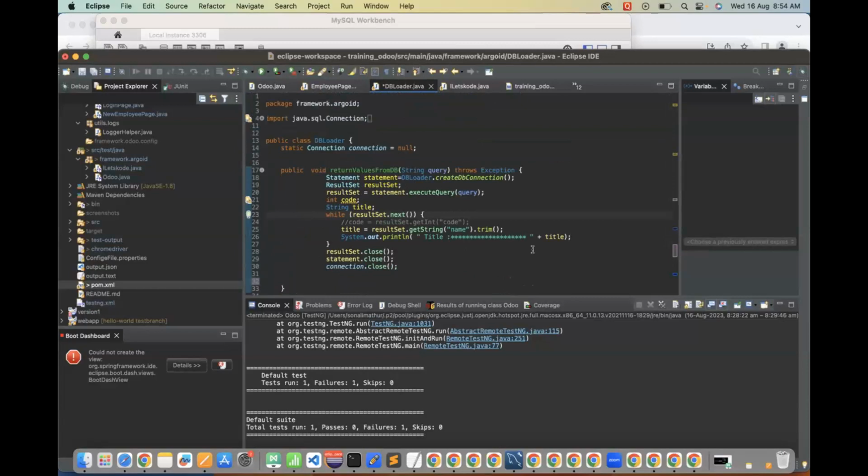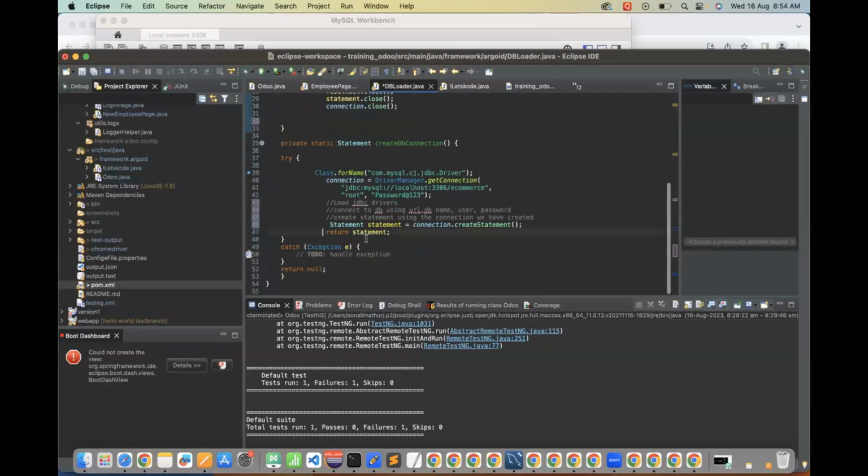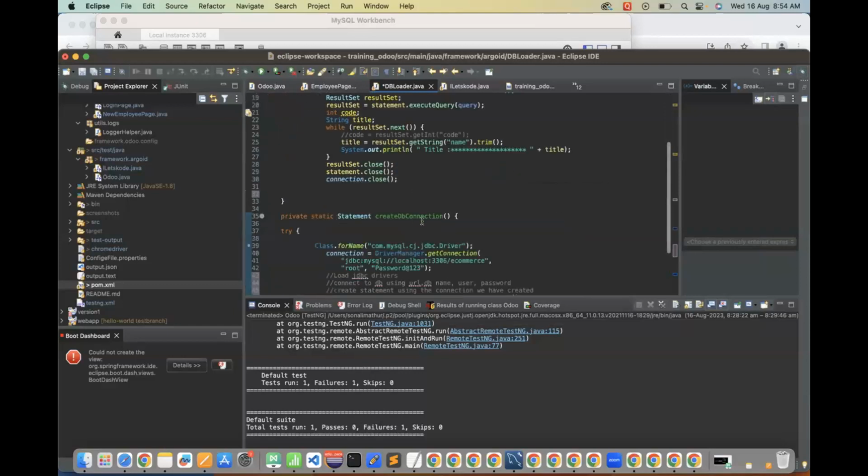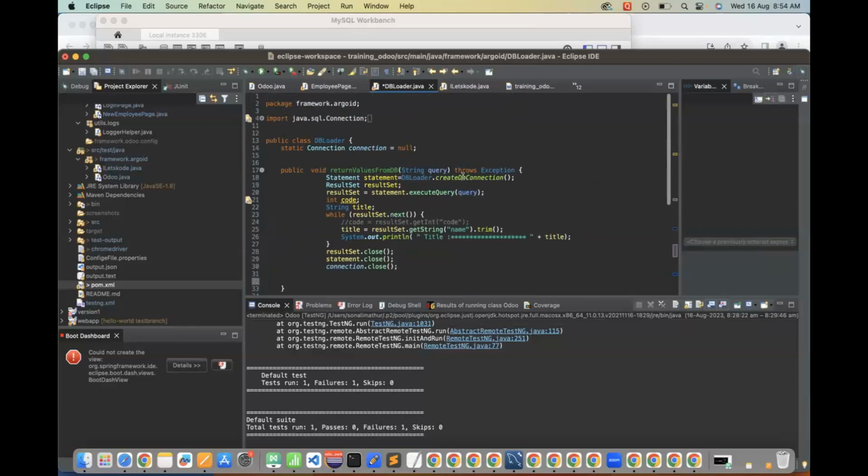I'm a little confused about this return value from DB method. We had written the statement, right? Using the connection we had created till now, we had initialized our statement, and now we are returning that statement. So it will just store the value in this variable. This is just a variable that we have created, and this method we are calling, and whatever value this method returns will get stored in this variable.